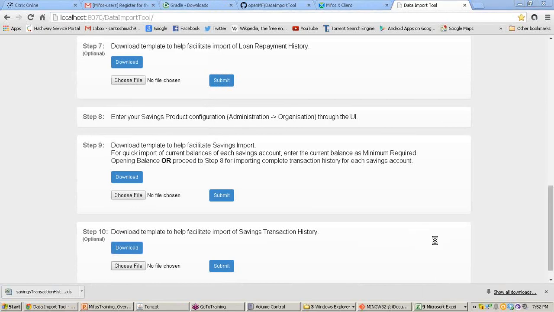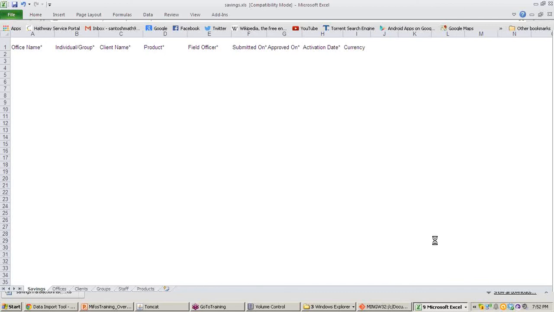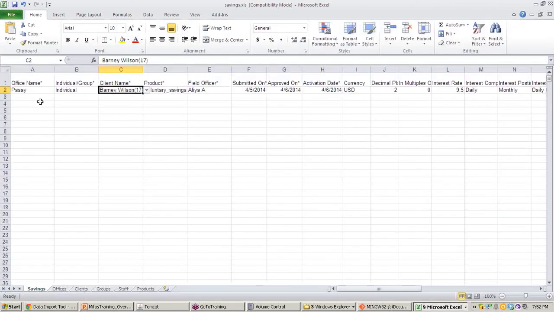Okay, one more thing, as I told you, similarly you can create any number of savings accounts for any number of clients, with different offices, and once you upload this Excel file, all the savings accounts will be assigned to those clients and related to different offices.